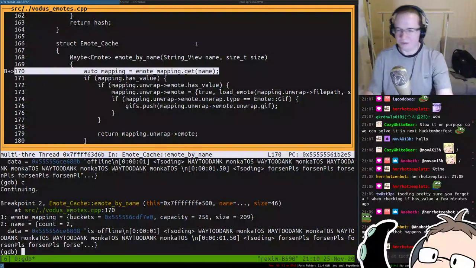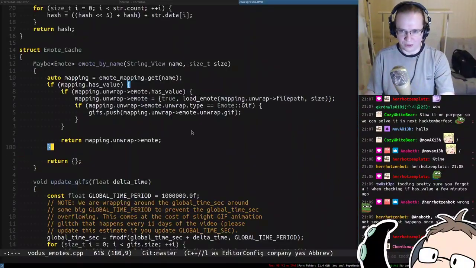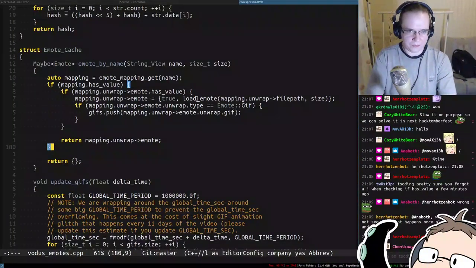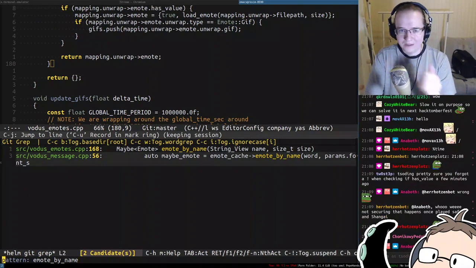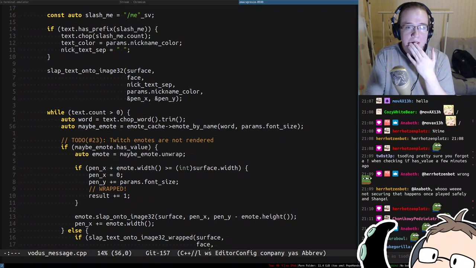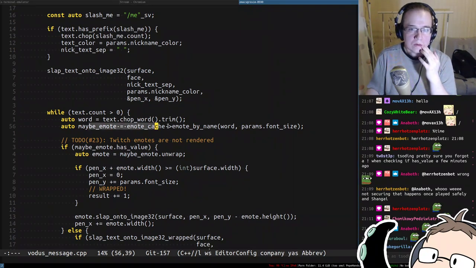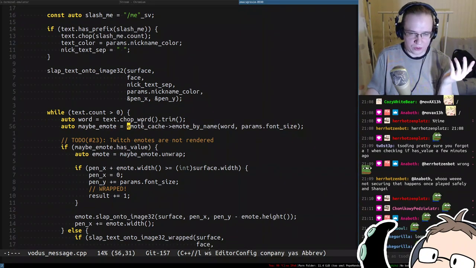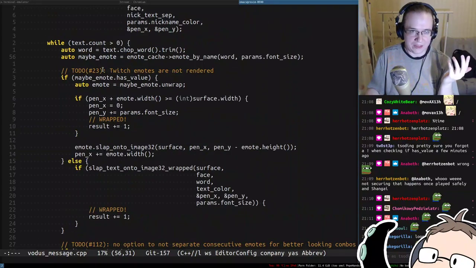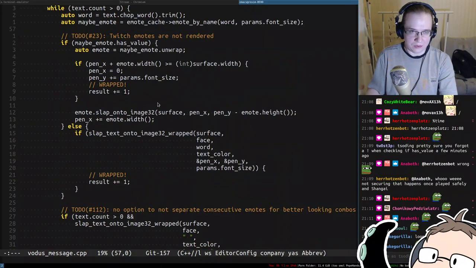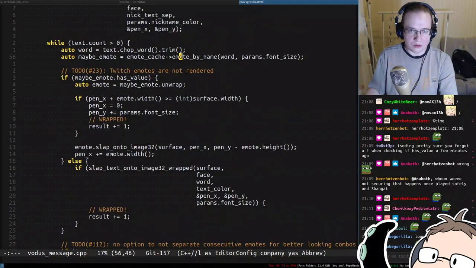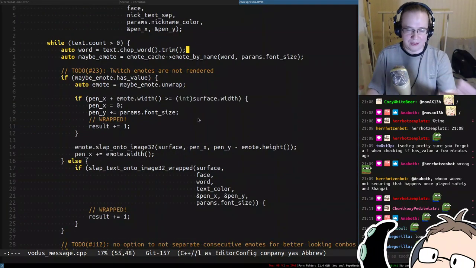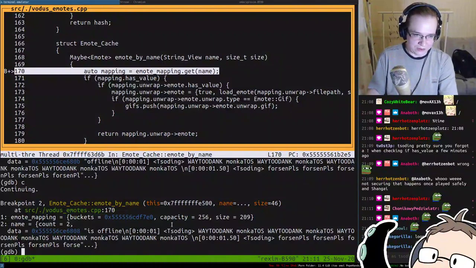Why do we keep looking it up? I don't understand, this is so strange. Emote by name, we only call it once here. Right, we do it here, but we advance every time to the next word because we take the next word. But why is it stuck on the same word so many times?